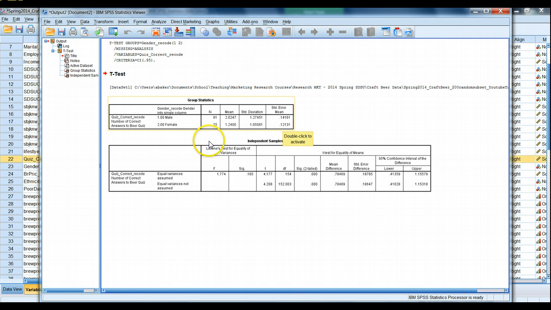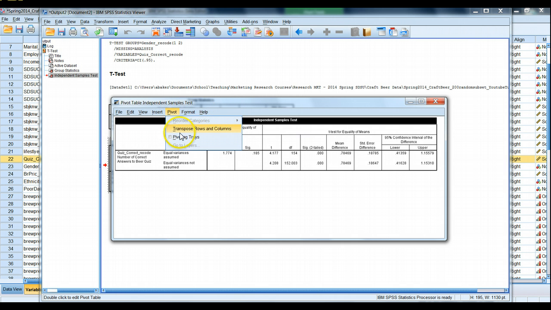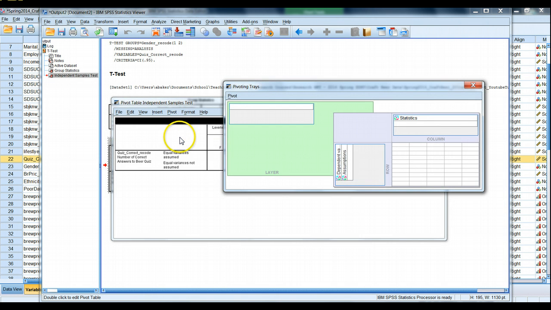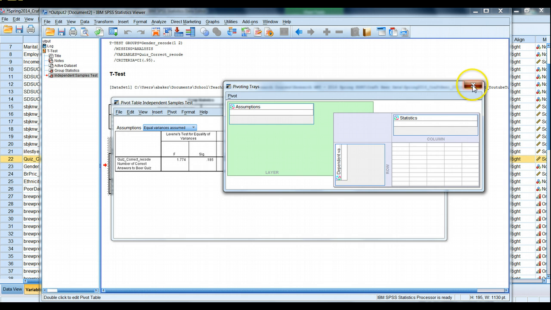go to Pivot. Oh, it's hanging. My system is hanging for a moment here. Click on Pivoting Trays. And my pivoting tray, it says Assumptions. I'm going to drag that over into the layers. We saw how to do this on a previous video. Oops. There we go. Close out of here.